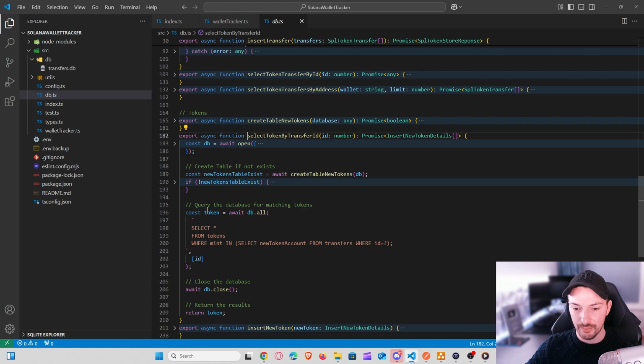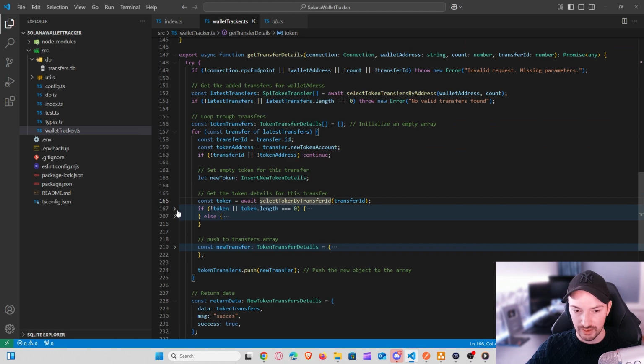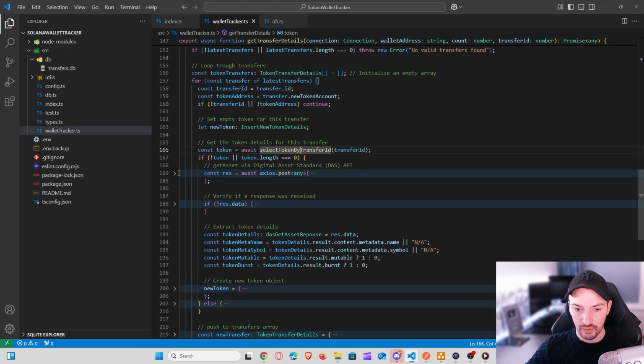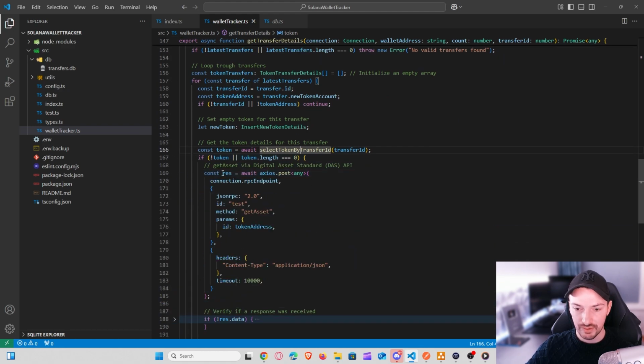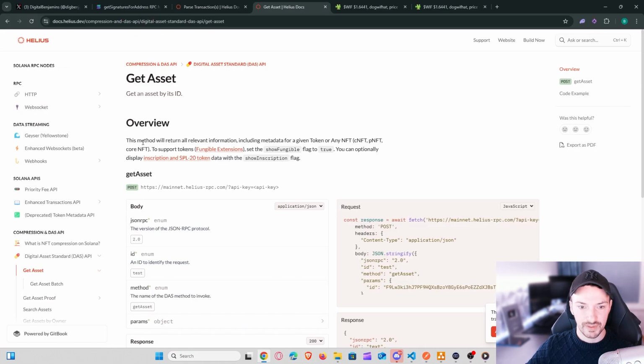Do we already have metadata for this token? And if so, we return it. That's what we do here. If not, we can use an endpoint API call. And we use here the DAS API and the get asset method. And I can show you what that means. I'll show you the documentation first.